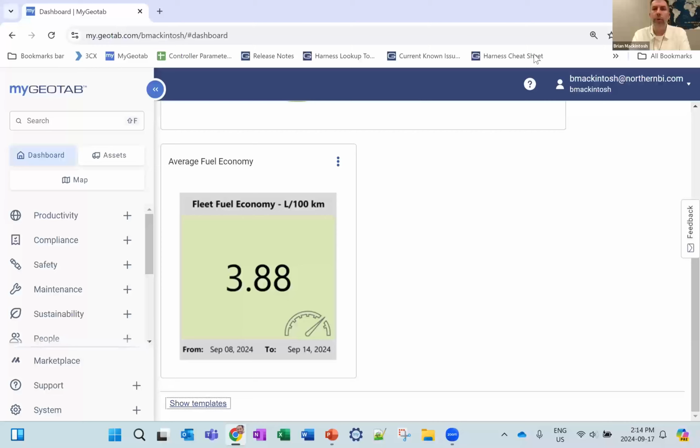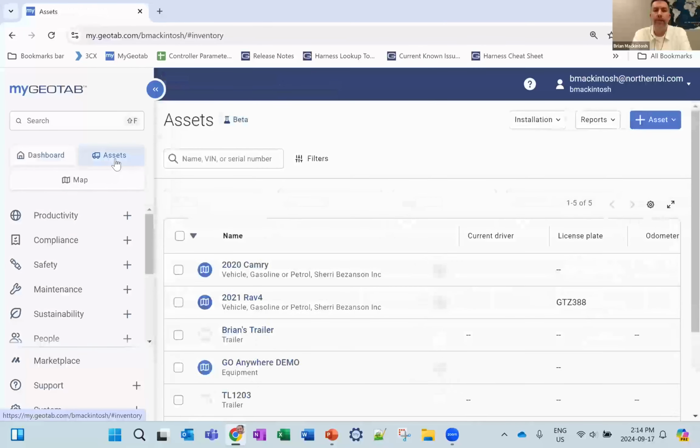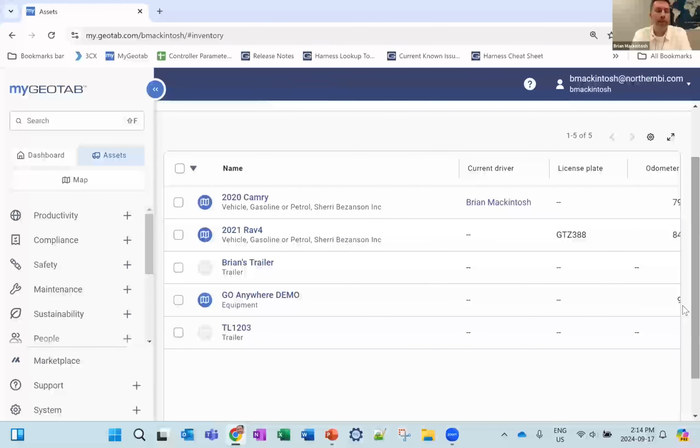So for those who are familiar with the My Geotab platform, everything you're about to see will look extremely familiar to you. And that's really one of the things we wanted to emphasize today, that using the Go Anywhere and your existing My Geotab database is very familiar to you. So let me show you what it looks like from an assets perspective. When you get a Go Anywhere installed, you're going to add it into your database just like you would any other asset. You can see that I've already got an asset listed here called the Go Anywhere demo.